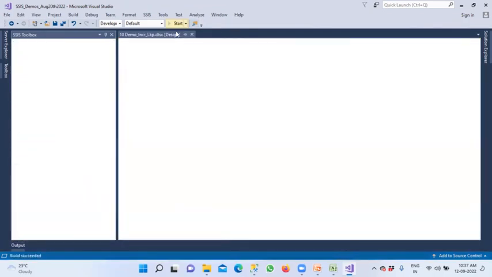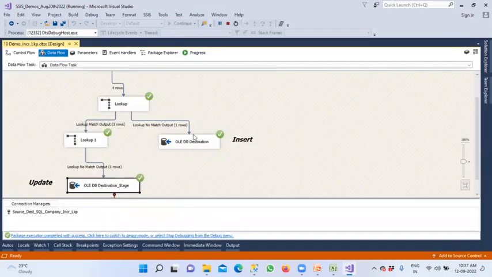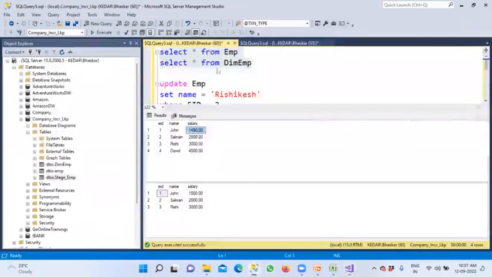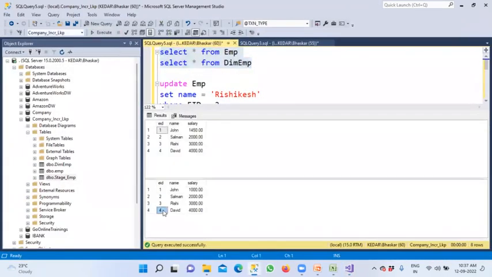Let me click on stage, click on start. One row got inserted directly into the destination table. This row came to the staging table. It did not get updated. When you execute it, insert is happening. There's no problem. But here 1450, right? It did not get updated.